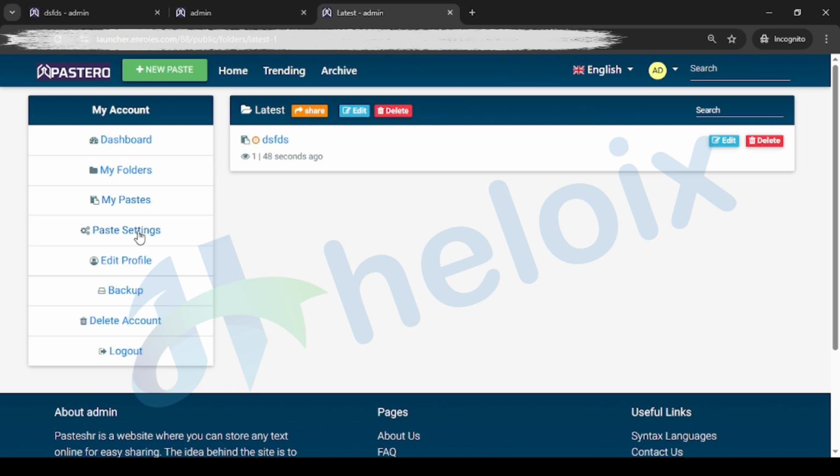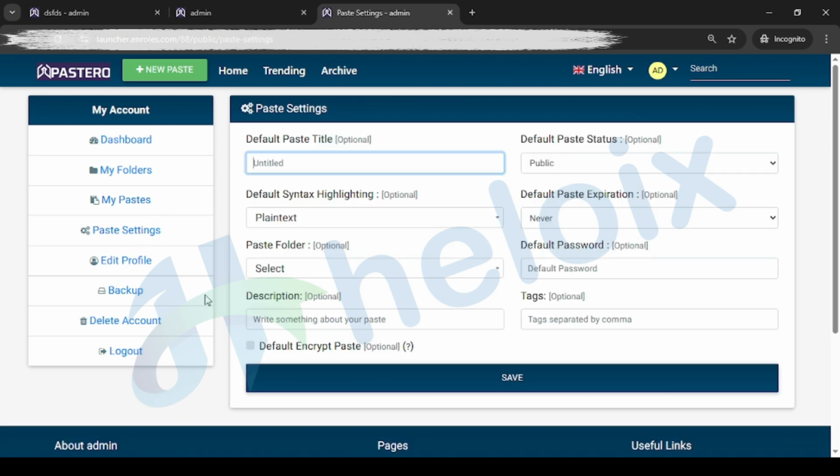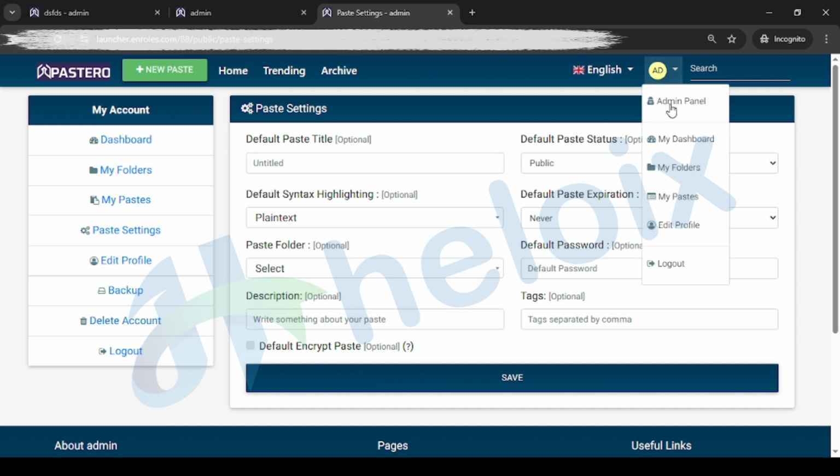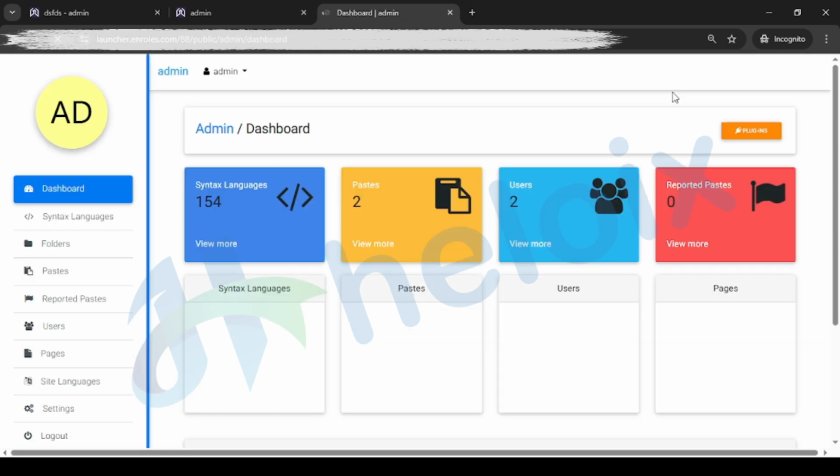You can check on your page. These are the settings you can update: edit profile, backup, delete account, and logout we have. Then we have folders, you can check. Then let me show you the admin panel.